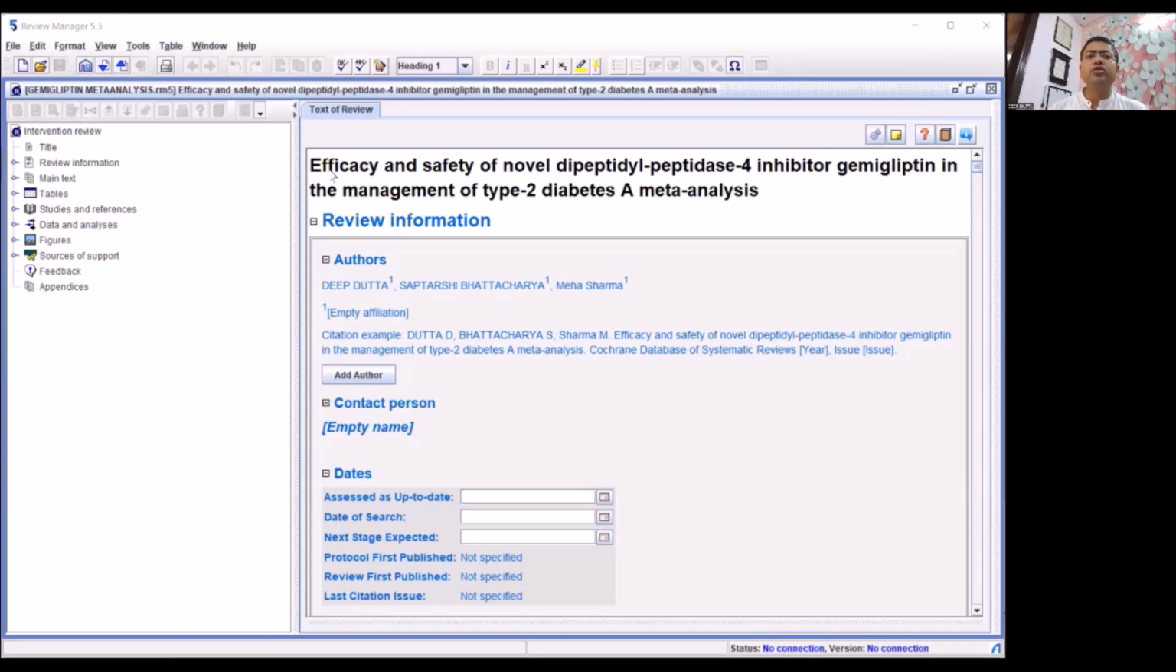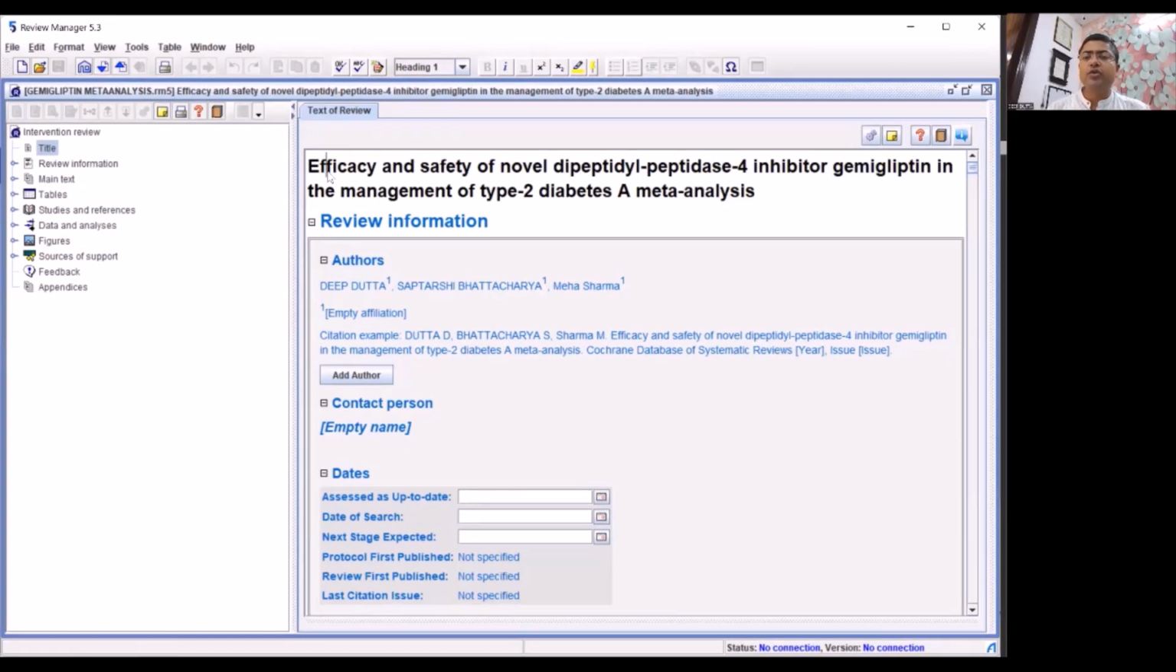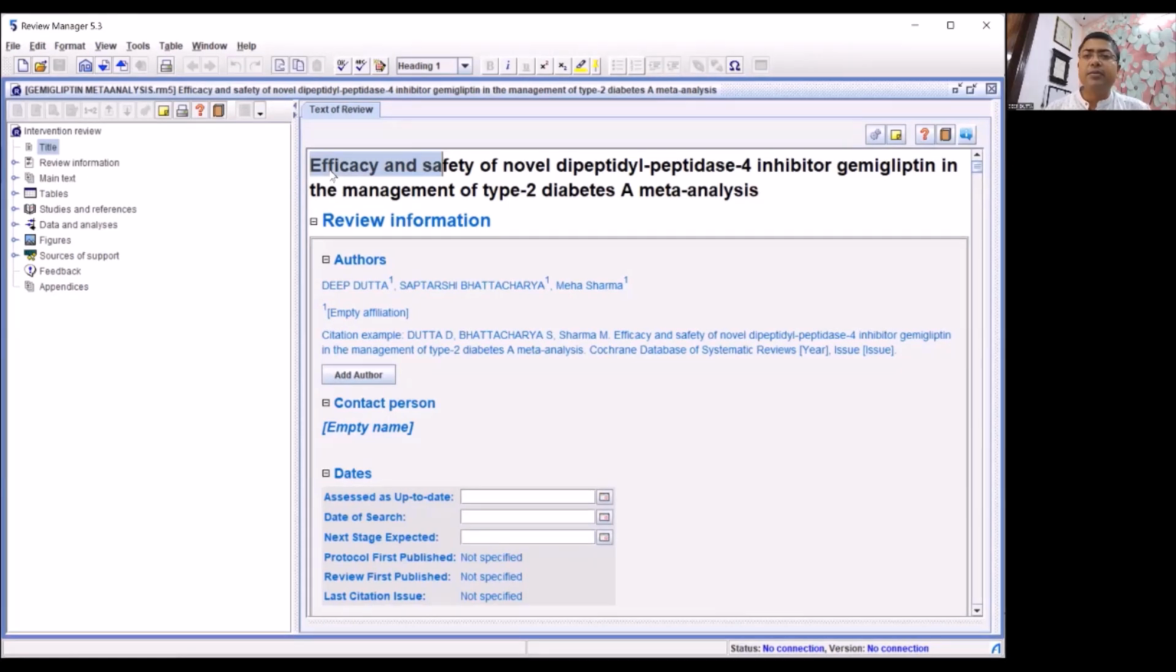So the first thing you do here is you write down your topic. Our topic was to find out the efficacy and safety of a novel dipeptidase 4 inhibitor, which is Gemigliptin, in type 2 diabetes, because there was no data published at that point of time. You do this and you click save. Keep on saving always, or you may lose data.